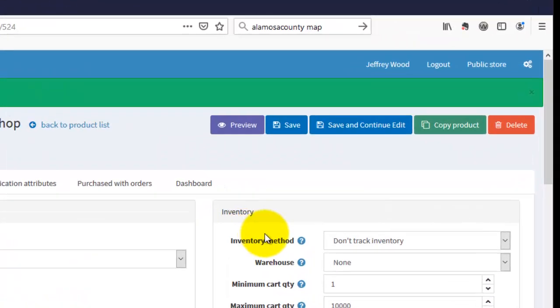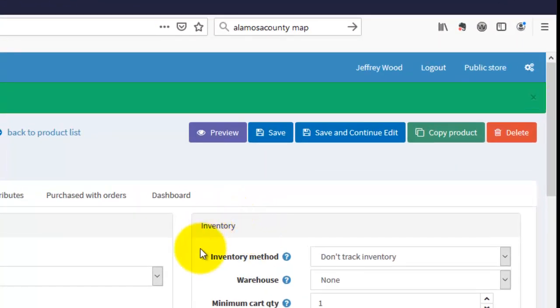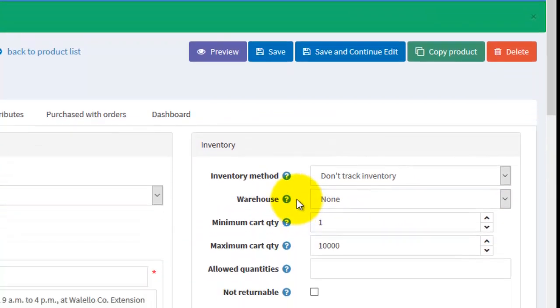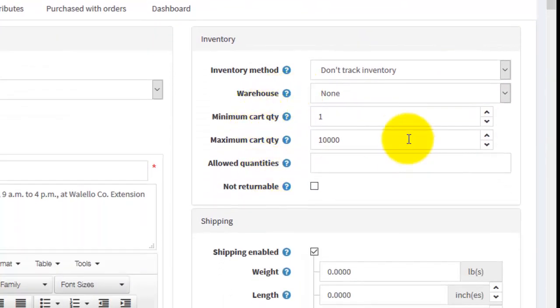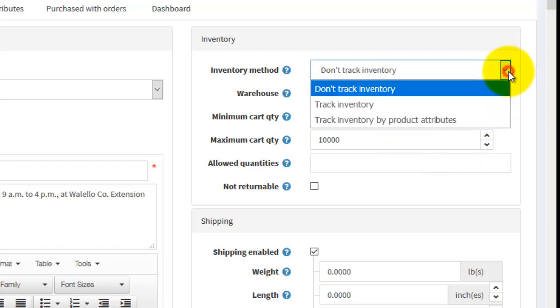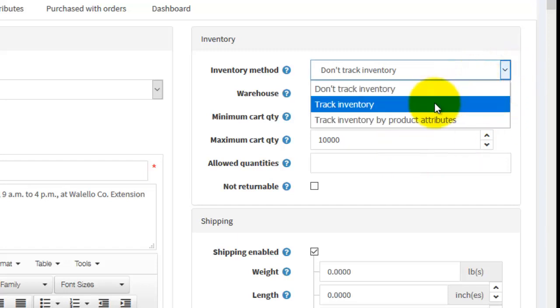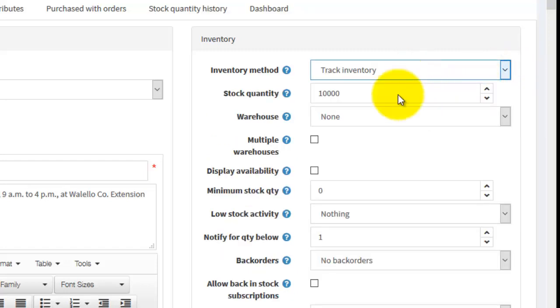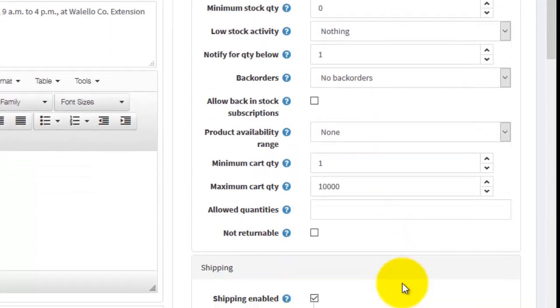Inventory is next. So obviously, if you have an inventory of items, you can use this to track the number and also track when you are done selling everything you had in the store. This is also useful for workshops, however. And one of the reasons I chose workshop is the item we're selling. Let's say we want to track our inventory. We click track inventory here, and a lot more options come up.